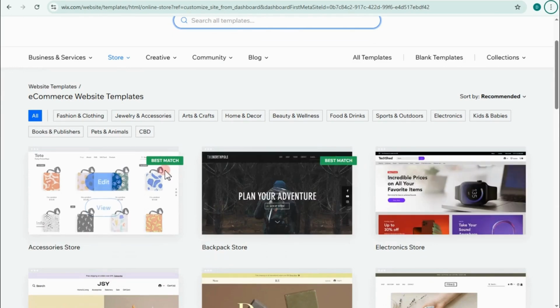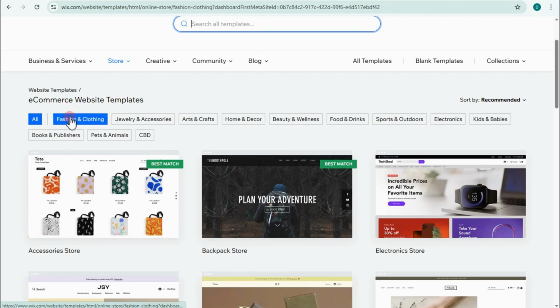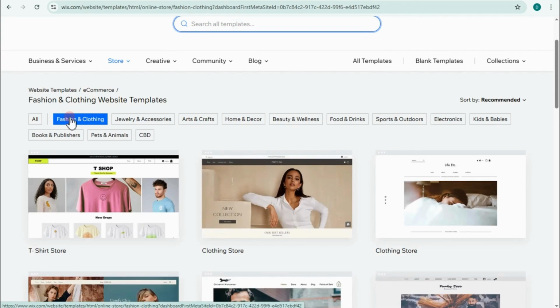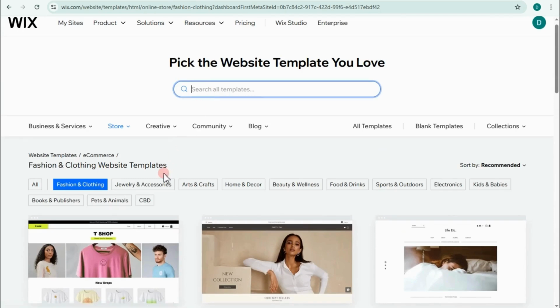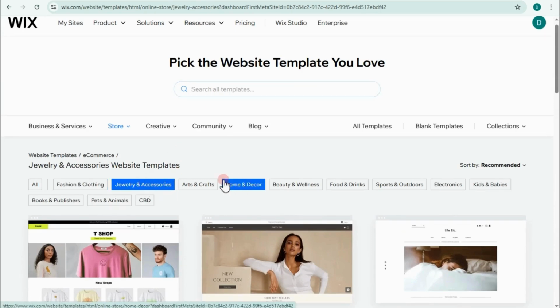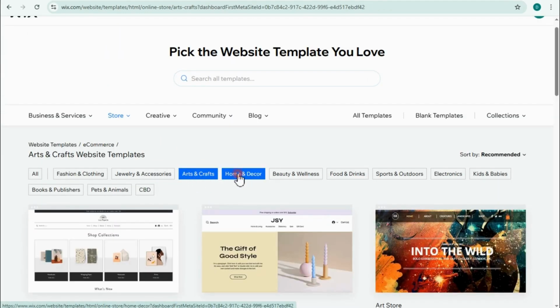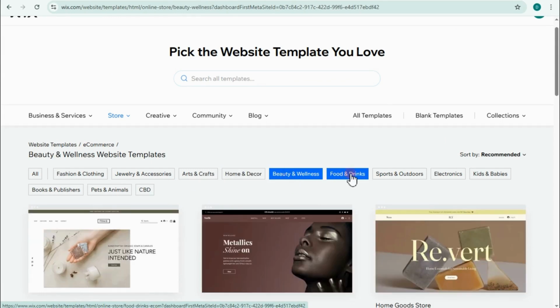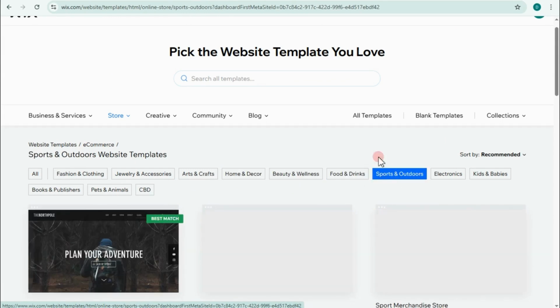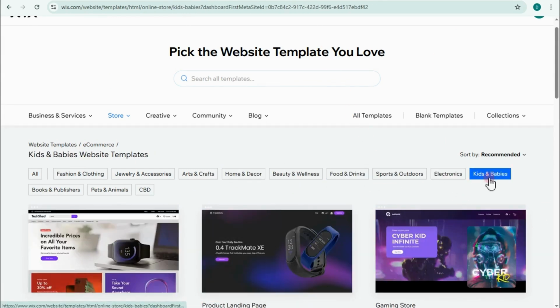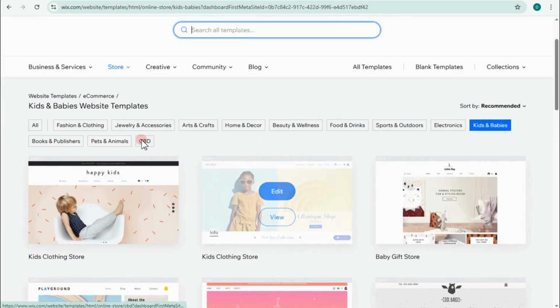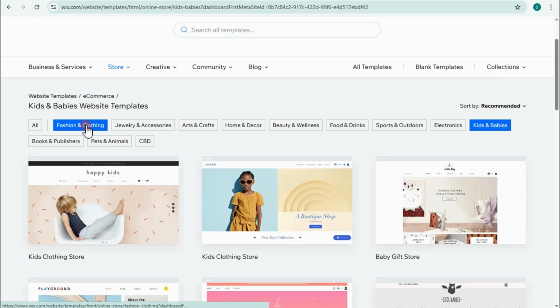Okay. If you want to look for a specific template, for example, you want to create a website for fashion and clothing, if you want to see templates for fashion and clothing only, you can tap this one right here. Okay. If you want to look for templates for jewelry and accessories only, tap this one. Same thing with arts and crafts, home and decor, beauty and wellness, food and drinks, sports, outdoors, electronics, kids and babies, and so on. So I wanted to try to create a fashion and clothing website.